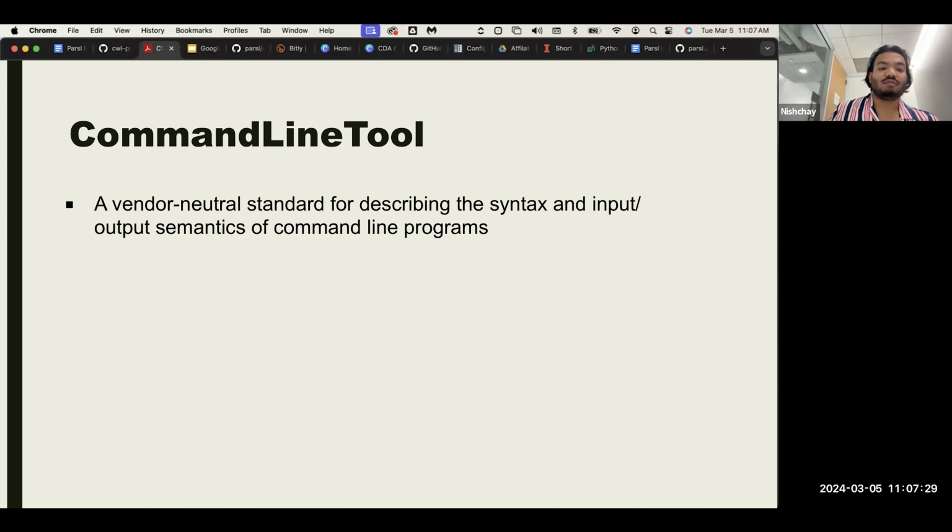A CWL file can either be a workflow or a command line tool. In this presentation, we'll look at command line tools only, and how, using CWLApp, we can bunch together a few command line tools to create our own workflows. Next slide.